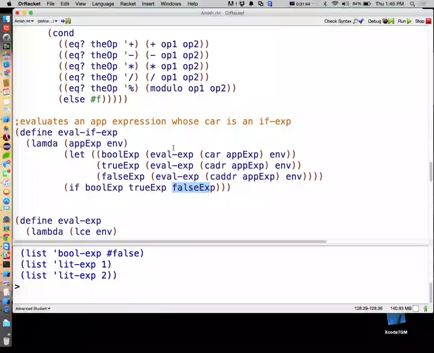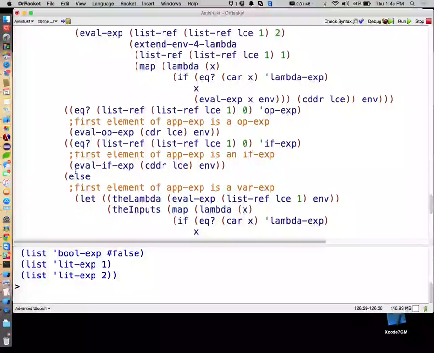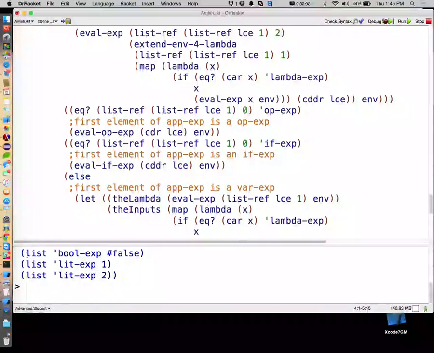So this is eval if expression. When we call eval if expression, we're going to pass it the CDDR of LCE, so we'll go ahead and burn past app expression as well as this guy. Neither of those two are required for our if. So we'll be left with a list containing these three elements: a bool expression, and in this case, a lit expression and a lit expression. Make sense?